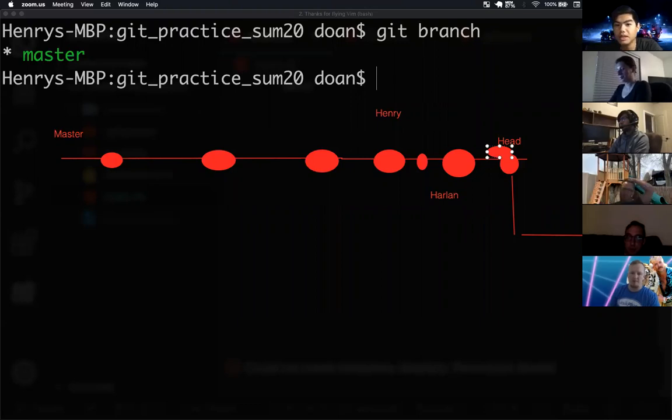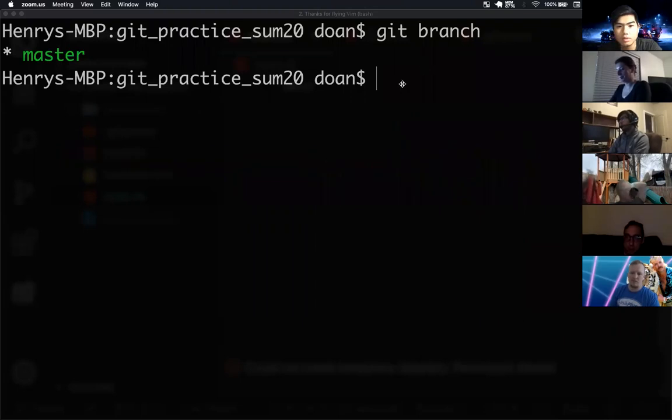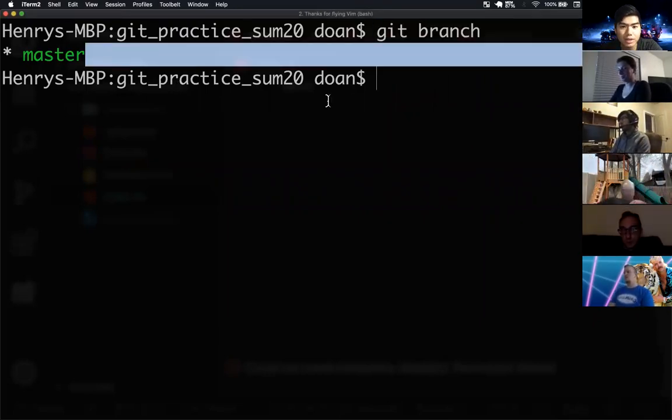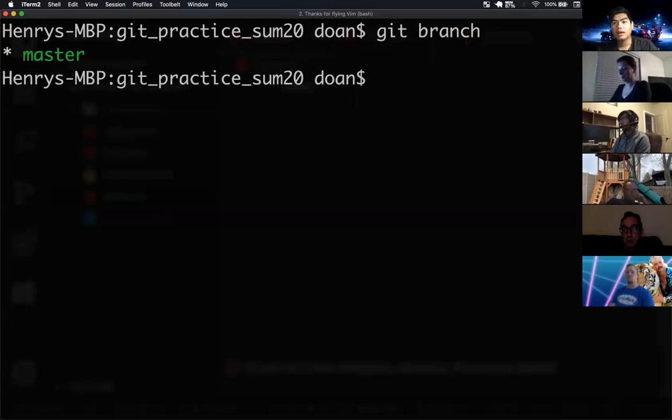Okay, let's actually play around with this concept, but in an actual command line way. Cool. If you want to see all your branches, it's just the command git branch. By default, there's already a master branch for you. Again, that's the main timeline. And if you want to create other branches, there's a few ways you can do that. The first way is git branch and then the name of the branch. That will create it for you.